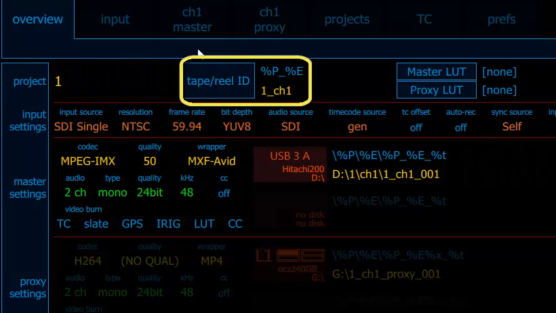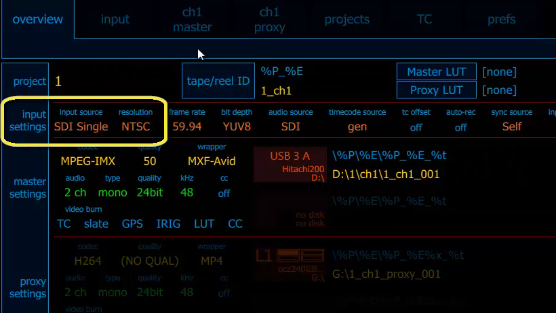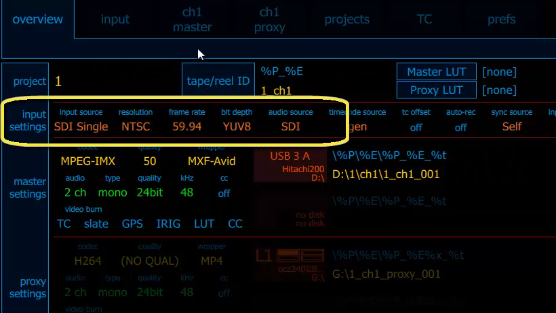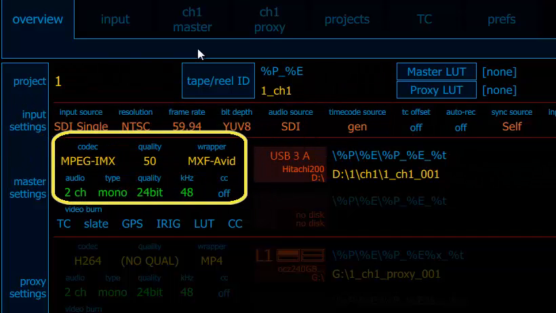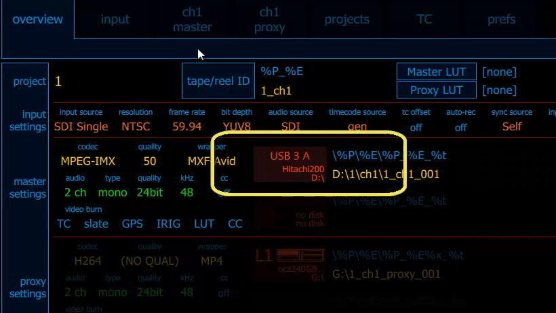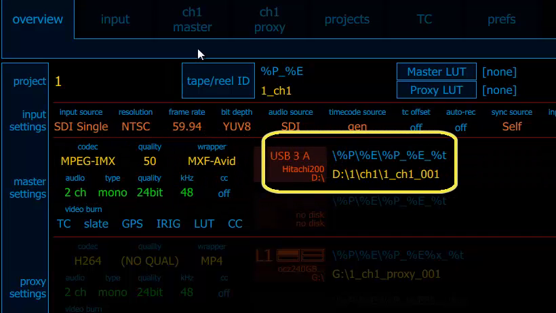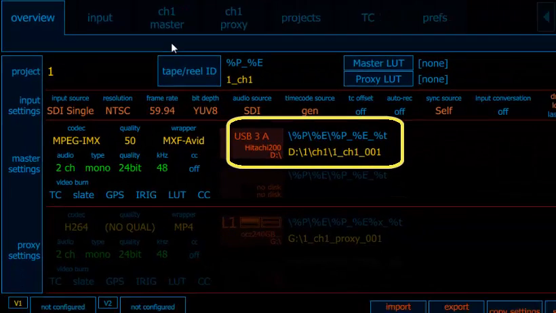There is a default tape or reel ID, which is commonly needed for Avid editing environments, which uses the project name and the encoder or channel name. The input for this channel is currently set to SDI, NTSC, and so on. The encoder is set to make an MPEG IMX recording. The destination drive is currently set to a local attached USB drive, which I selected previously to help illustrate the drive destination flexibility.